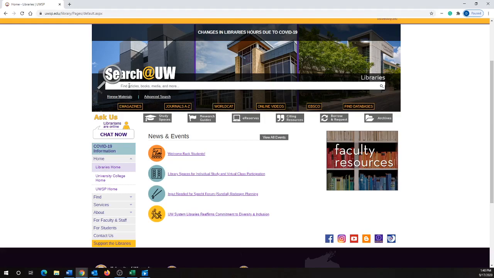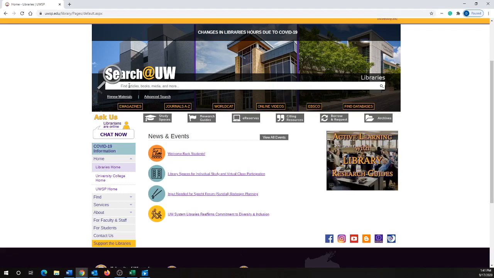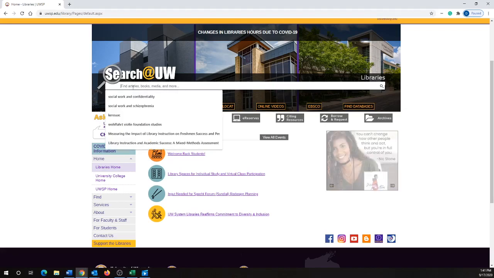Well, I'd like to start with the main search mechanism for finding articles at UWSP, something called Search at UW, a really very revolutionary tool that searches over 95% of the nearly 200 individual databases that we subscribe to. So it's allowing us to cast a very large net into the information ocean, so to speak. I will point out a few individual databases before the end of the video and talk about how those come into play in terms of finding articles.